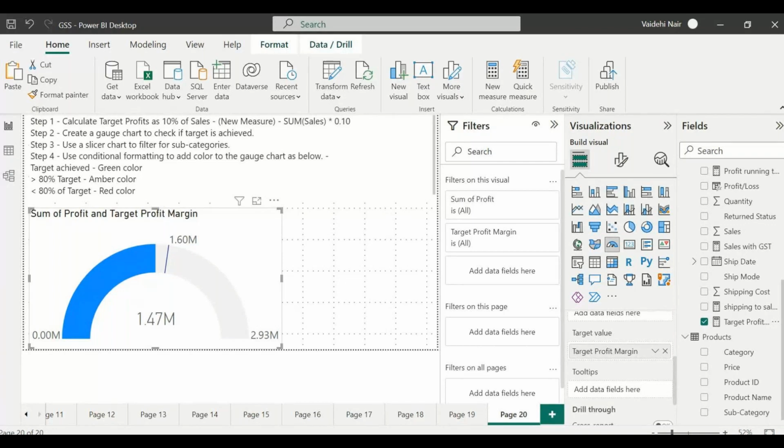Okay, everybody is able to create the gauge chart. Anyone facing any difficulty? Now in the value column, we need to put the sum of profit, and in target value, we need to put the target profit, right? Target, you need to put the target profit margin. Yes, the measure which you have created will come in target value, and in the actual value will come the sum of profit. Okay.